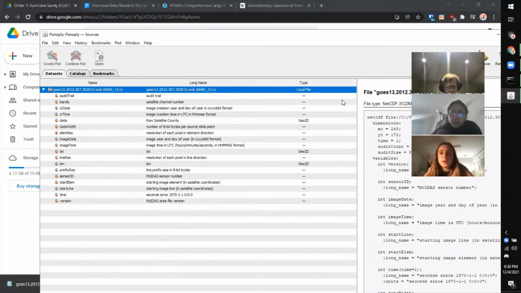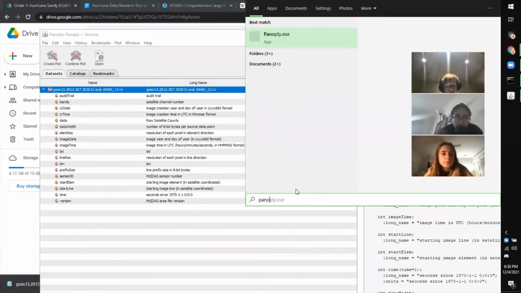I can't find Panoply on my computer. Did you install it last week? Yeah. Try pressing Windows and just type in Panoply. You should get a .exe. Is that there on your computer? If I have a Mac, is it the same thing? On Mac, I don't know how to search for programs. Just do command space. Okay, and then what do I do? Just type in Panoply.